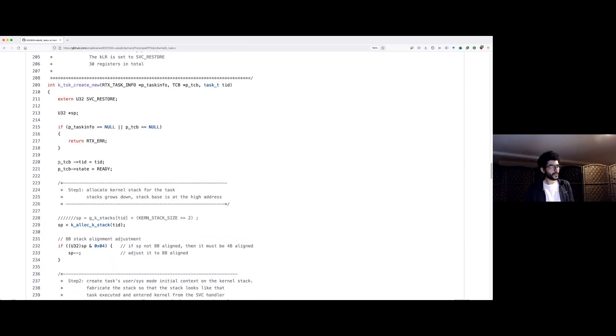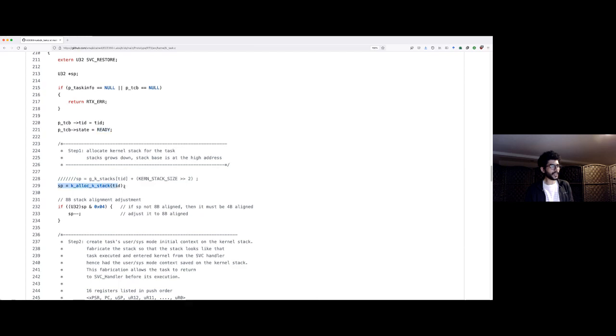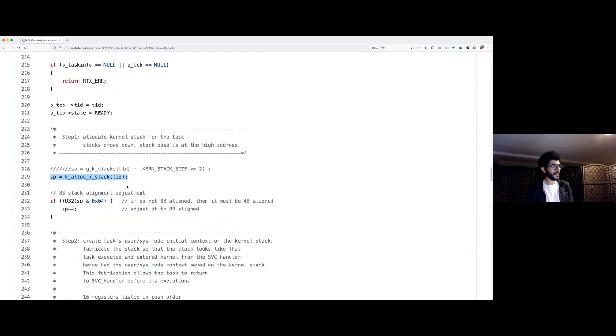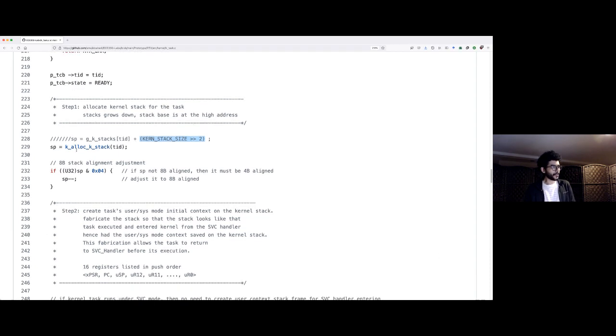So here I'm doing a bunch of stuff, giving this TCB a TID, setting the state to ready. Here is basically allocating the kernel stack. And potentially inside, as you can see, I'm going to do this plus the size of the stack, right? This is what you saw in the slides. So the kernel stack is going to be created. Let me put this in case you guys have questions. Okay, going back.